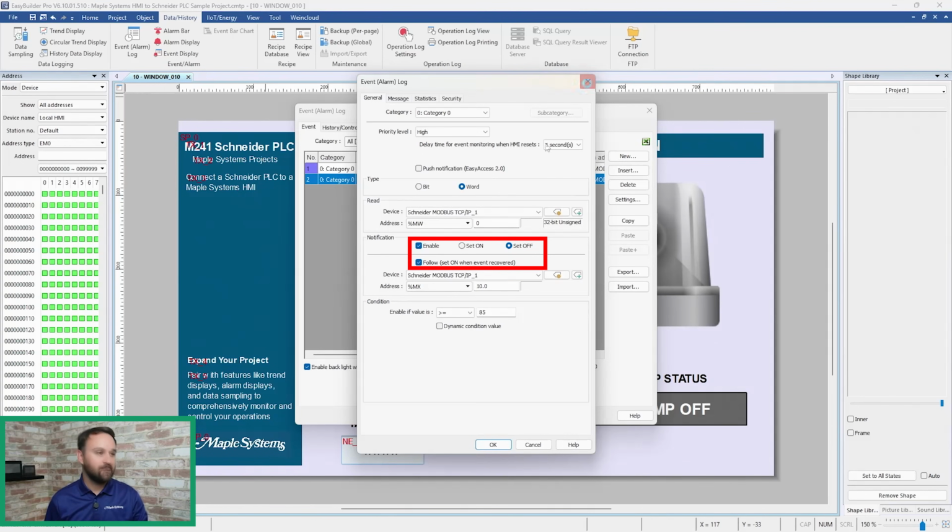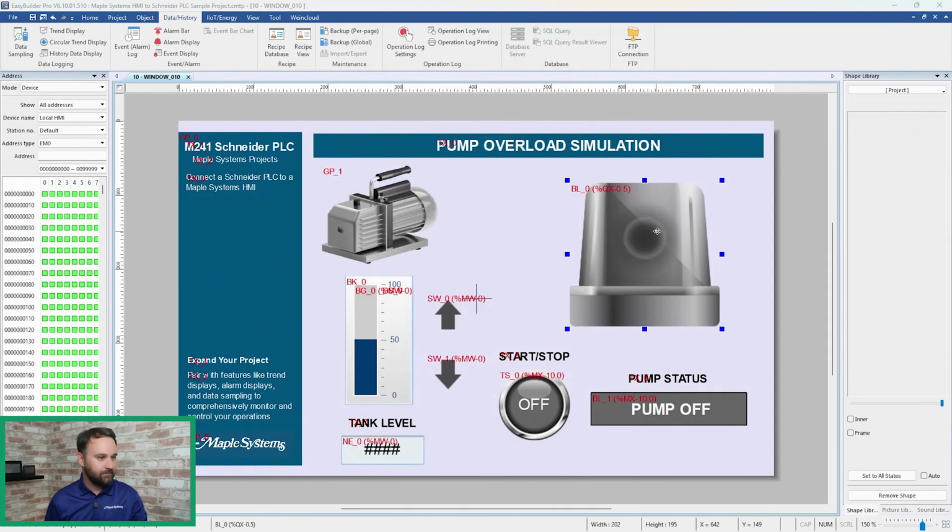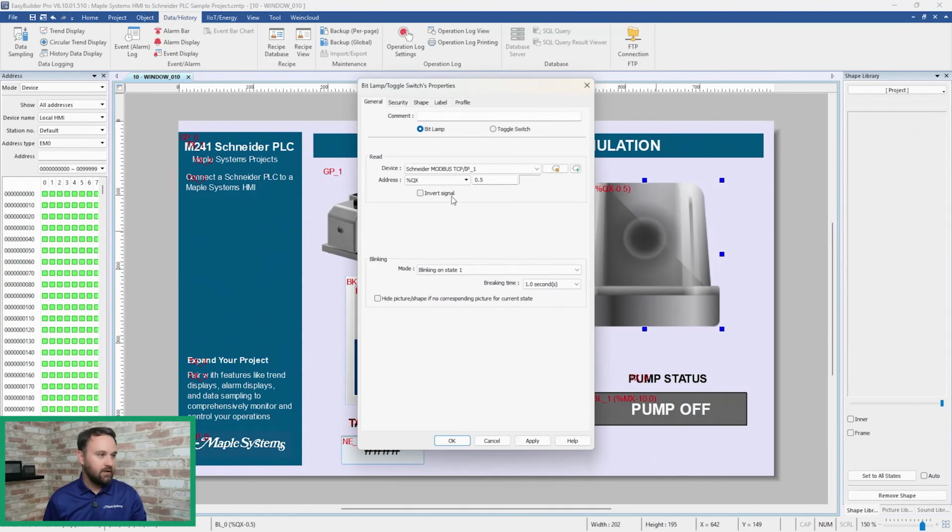Then we have another bit lamp. This is to show the overload alarm. And again, it's using that physical output, QX0.5. It's going to read that address. And then we also have a blinking mode here. So it's blinking on state 1. So when it's on, it's going to blink every 1 second. If you remember in the logic, we also have a 1 second timer for the physical output, QX0.5. So the output on the PLC will blink every 1 second, as well as the bit lamp right here. This will blink every 1 second when the overload alarm is on.